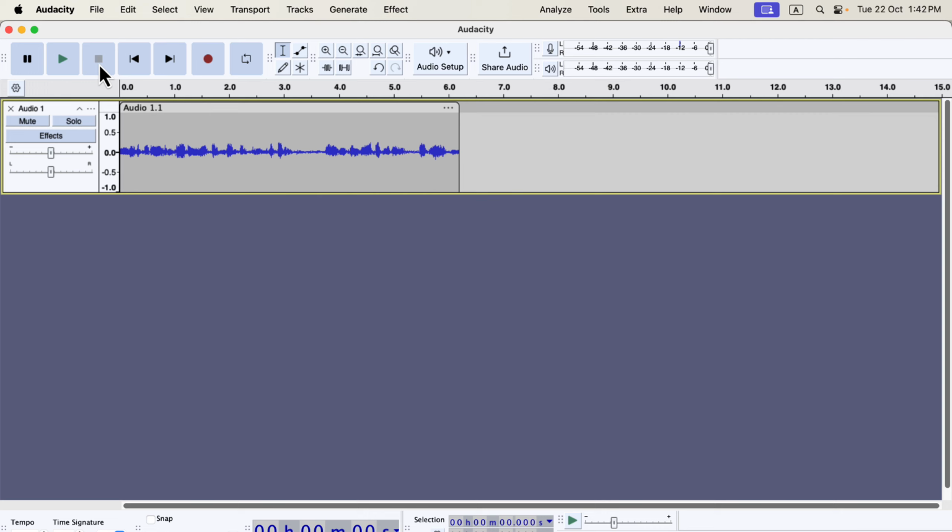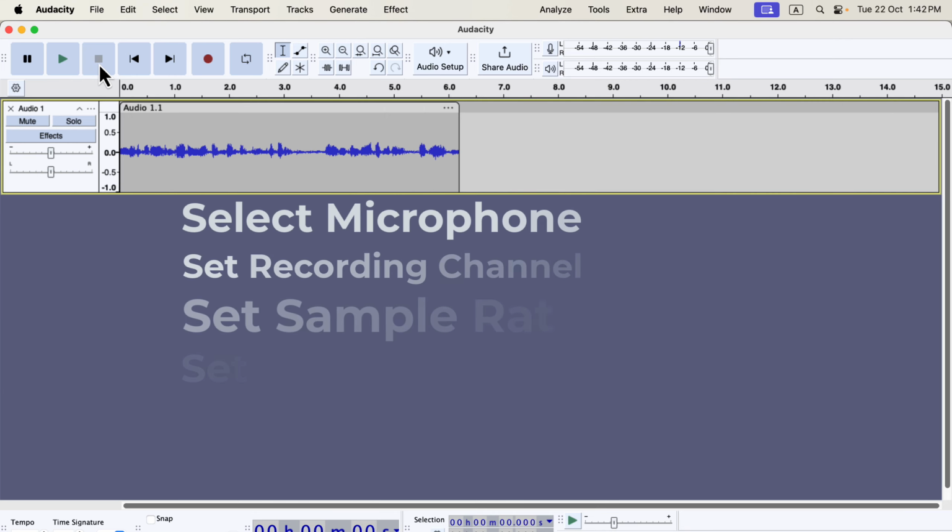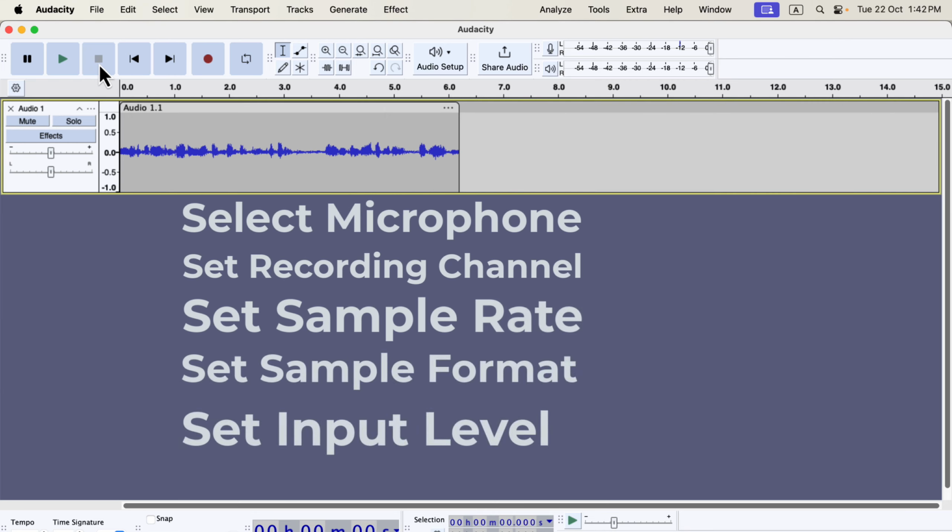On the flip side, a poor recording will lead to poor final audio, no matter how much processing you apply or how expensive your software is. So, what settings should you configure to ensure a proper recording? There are several, and you'll see them listed on the screen. While it may look like a lot, don't worry, we'll go through each step by step.